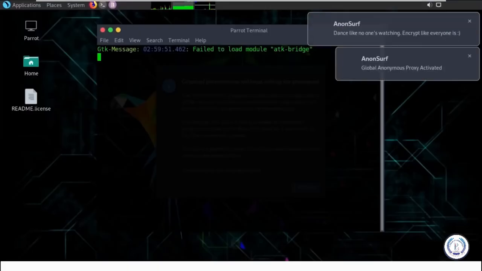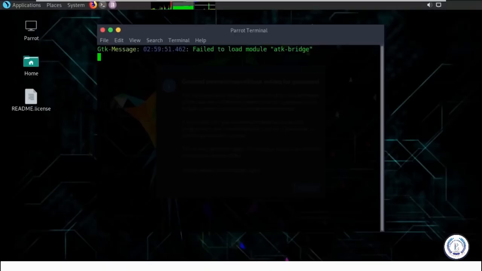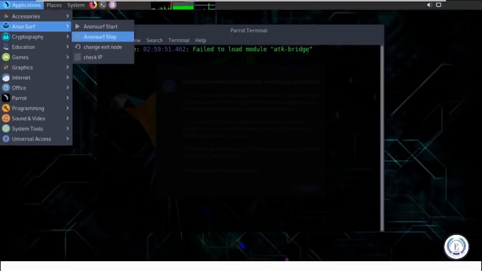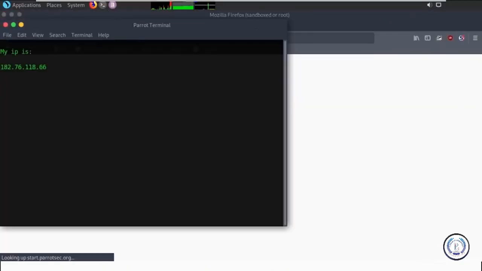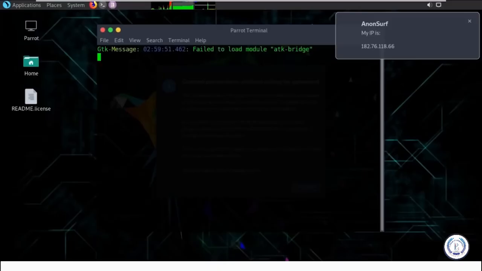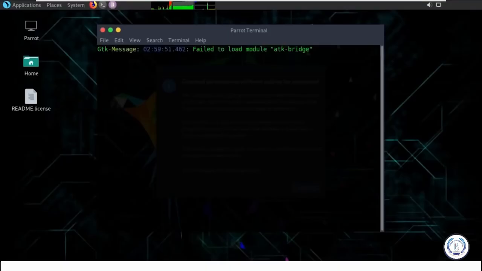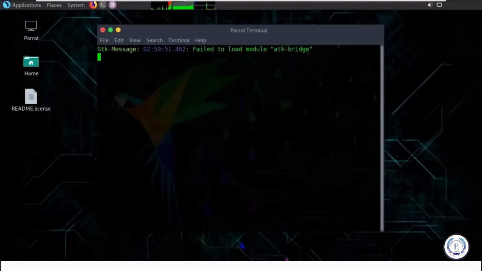So as you can see, it says "Global anonymous proxy activated. Dance like no one's watching, encrypt like everyone is." So basically, it's saying that Anon Surf has started up. As you can see, my IP address has been changed. It was something of 160-something, but right now it's 182. So Anon Surf has made me anonymous. Now I can do whatever I want in an anonymous mode. So that's all I wanted to show you here.